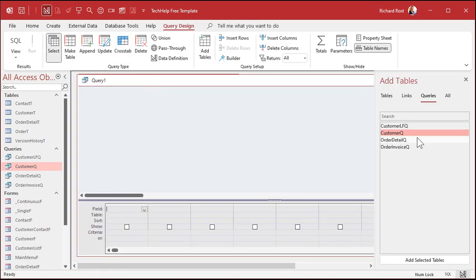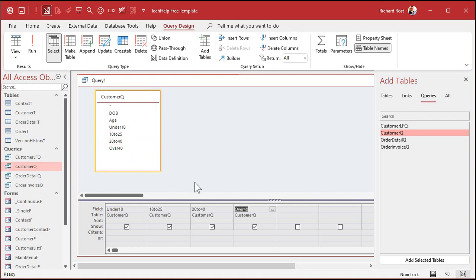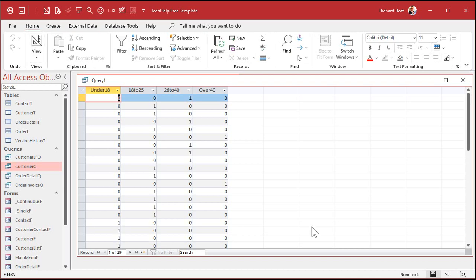And we're going to bring in the customer query. And now we just need our demographic groups. So bring in that, that, that, and that. Yes, you can select them all and drag them all at the same time. I'm lazy. You'd think if I was lazy, I'd bring them all together and save some clicks, but no. Now if I run this, you get that. So now it's time to make our aggregate query.